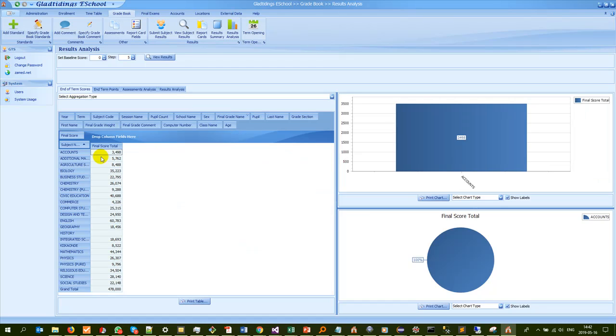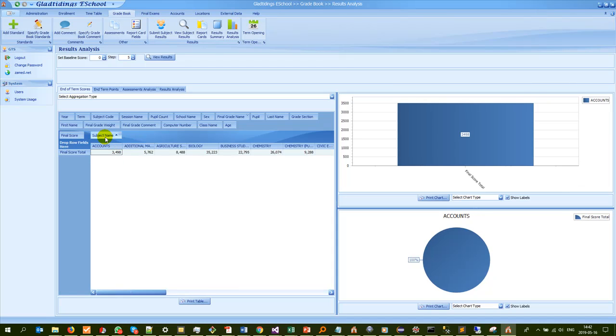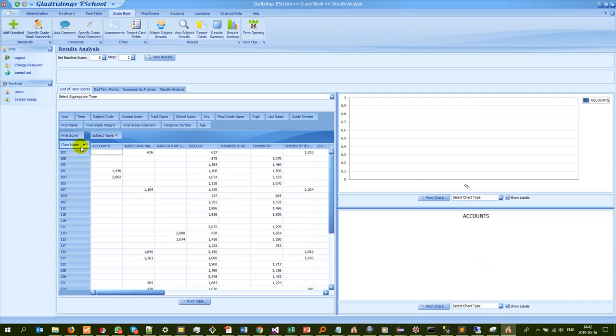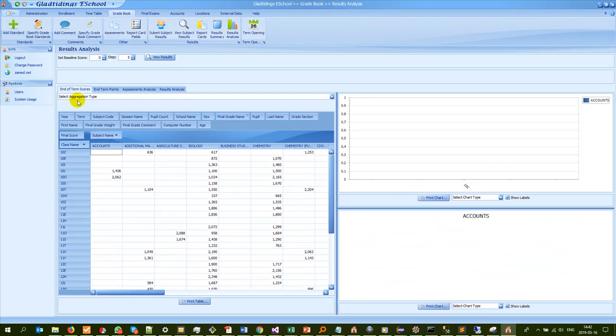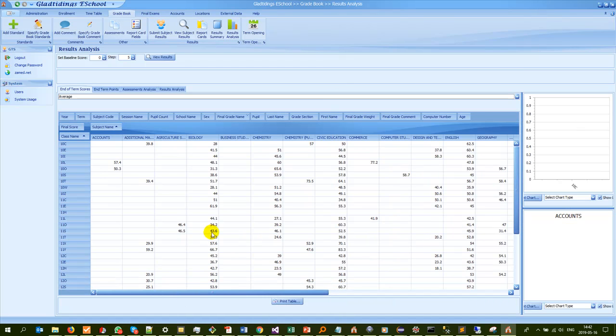What we want to see is if, for instance, we put the subjects here in the columns, and then we bring the classes, because we want to see which classes are doing better in what subject. And then we can say here where it says select aggregation type, we want to view averages, not the summation, because currently it's summing everything. So we want to look at the average. So this basically shows you the average in each class for each particular subject. So you can see there 10C, 10E, 10I, and so on. And then these are all the different subjects.